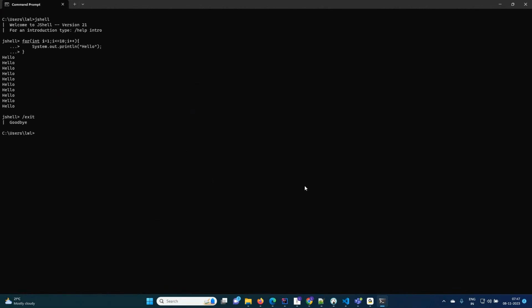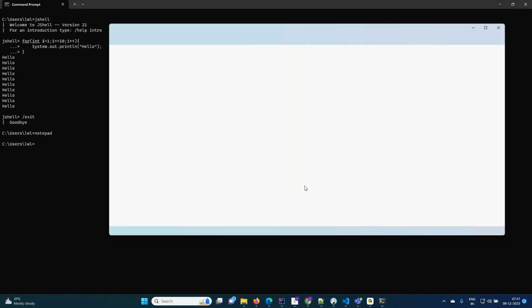Now, similarly, you want to write one simple hello world example and test whether things are working or not, whether the Java compiler and Java runtime environment that I installed are both working. In order to test that, you can open Notepad. Okay, let me open Notepad.